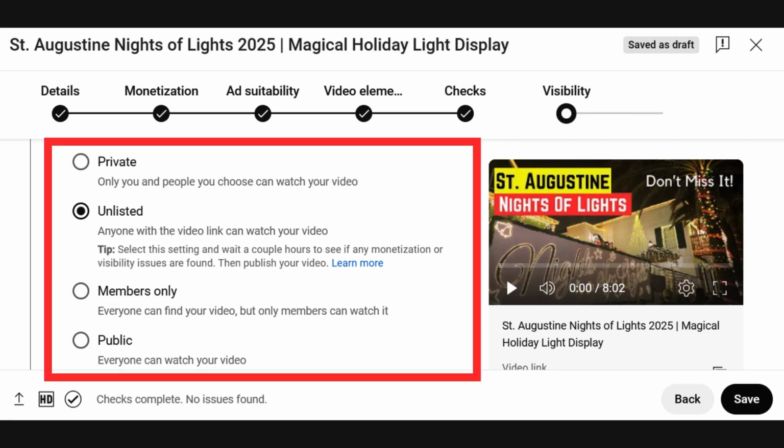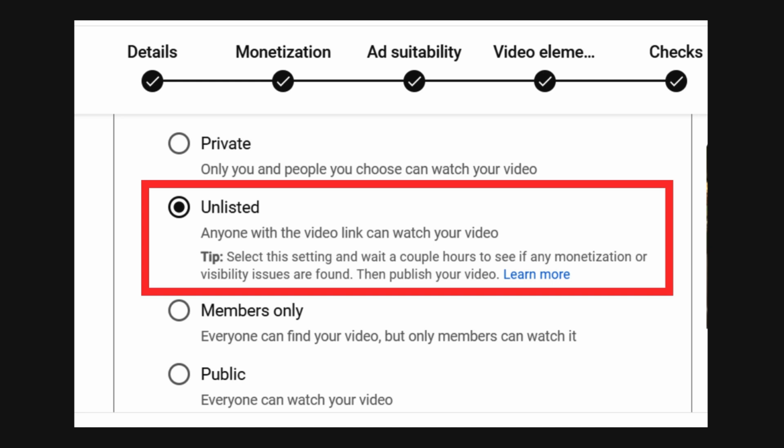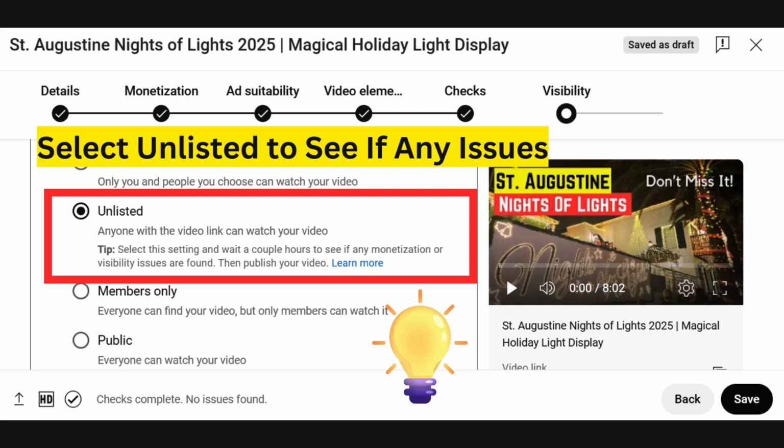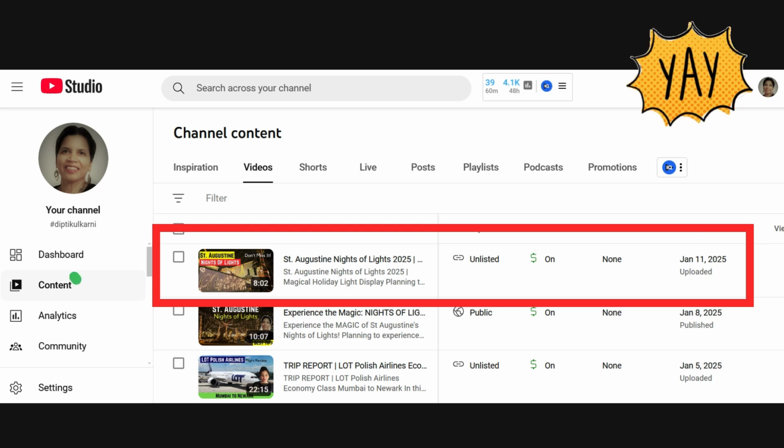So in the visibility, you will see that visibility has private, unlisted, members only and public. I usually try to keep it unlisted because if your channel is monetized, it's good to keep it for a couple of hours and see if any issues are there or not. And after the final save, your video is now uploaded.